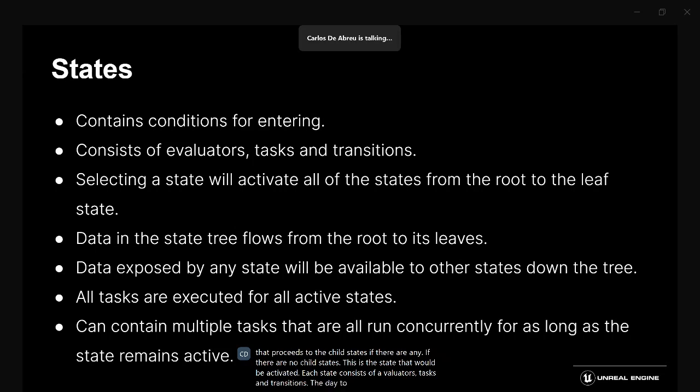Each state consists of evaluators, tasks, and transitions. The data inside the state tree flows from the root to its leaves. This basically means that data can be exposed to any state that is available further down the tree. It is important to note that when a state is selected, it will activate all of the other states from the root to the leaf state. All tasks are executed for all active states, starting from the root down to the selected state. A state can contain multiple tasks that are all run concurrently for as long as the state remains active.